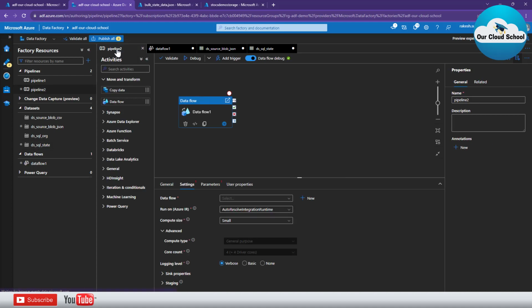Now as our dataset is ready, I'll come back to the pipeline where we have added our data flow activity. In this data flow activity, I have to define the data flow which we want to use. So let's select the data flow which we have created just now. Of course, you have to give a proper name so that you identify what kind of action this data flow is performing, right? What is the workflow of this data flow?